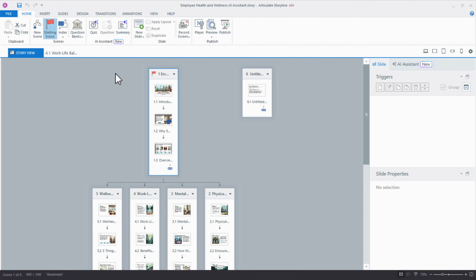But here's a great fix. AI Assistant in Storyline automatically polishes your text so your course sounds consistent, professional, and reads smoothly. It's also going to find all those little pesky typos and grammar issues that your course has. So come on, let me show you how it works here in Storyline.